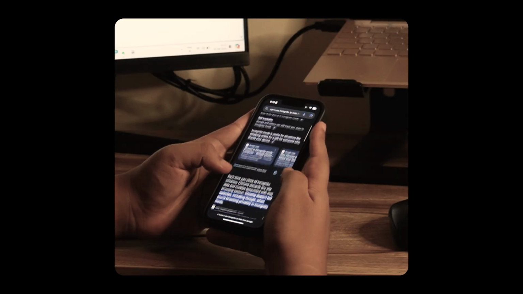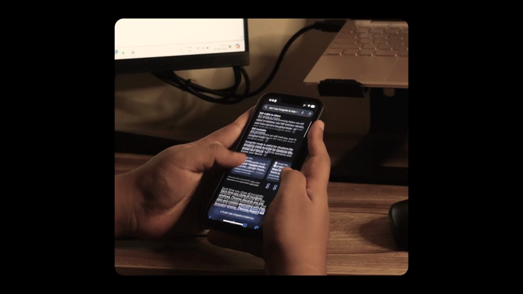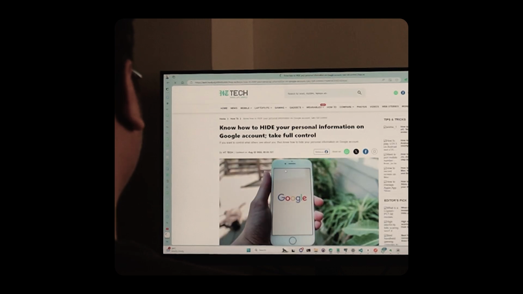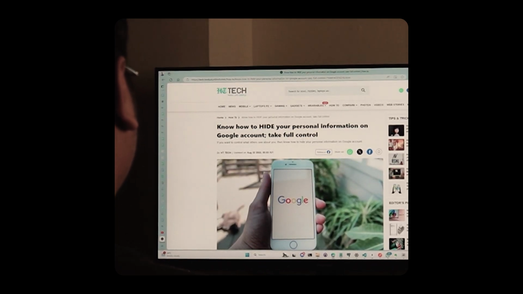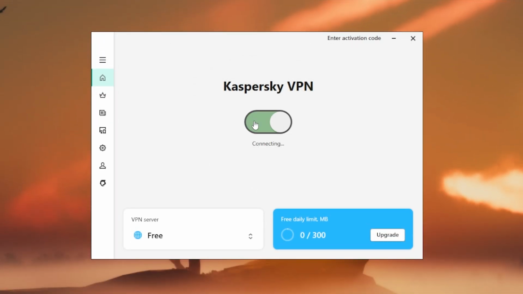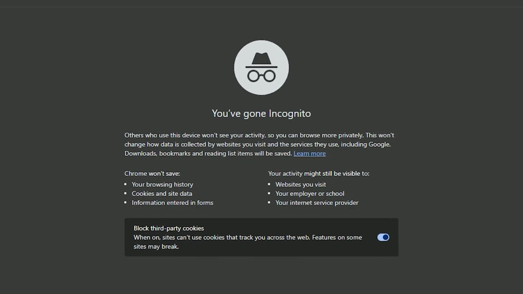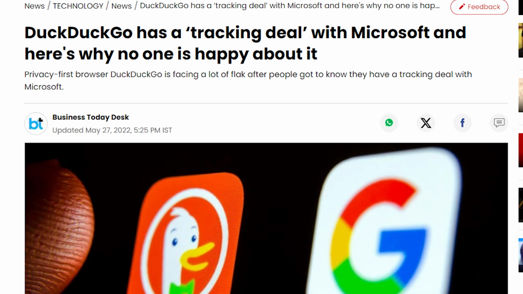Now, I spent day and night scanning the entire internet only to realize how difficult it is to actually be anonymous. You might be thinking of using a VPN, but guess what? It doesn't work. You might be thinking of using incognito mode, but guess what? It still doesn't keep you safe. Now you might be thinking of using DuckDuckGo, but what you should know is that DuckDuckGo has this weird partnership with Microsoft, so it is not as private as you might think. So what do you do now?